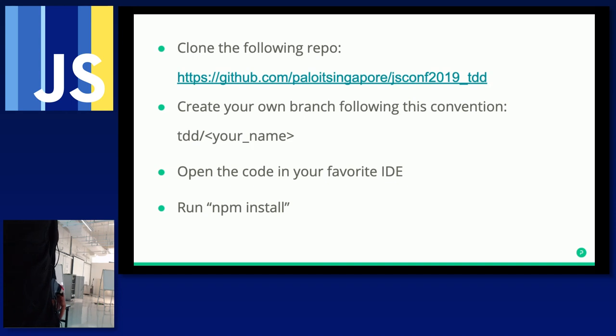During the exercise? Sorry? Can I turn it off during the exercise? Sure. Because now we're going around to help them.